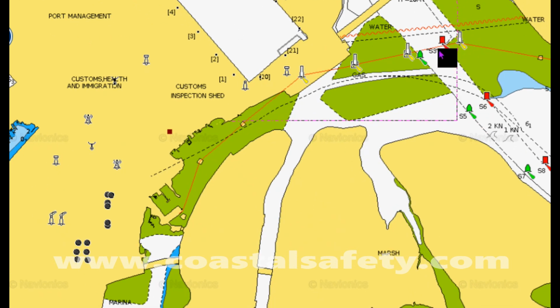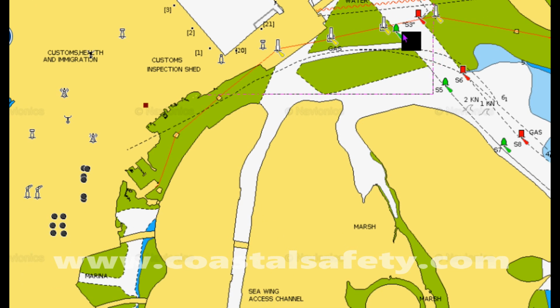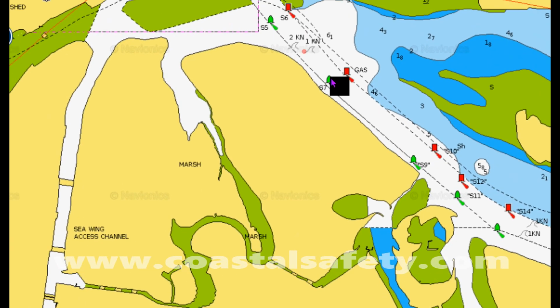Coming down, we can see again port and starboard. We can see that there's this wiggly line, or the hacksaw blade wiggly line. That's telling us that some kind of cable is crossing underneath the channel here. But we'll continue our way, port and starboard, port and starboard, port and starboard. All very good.